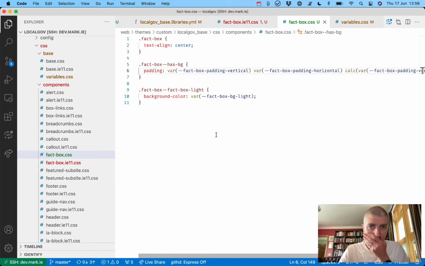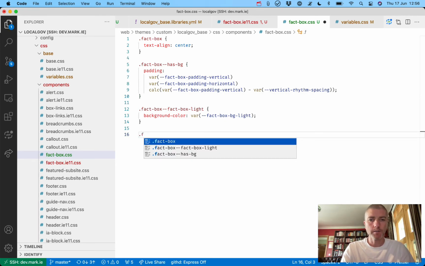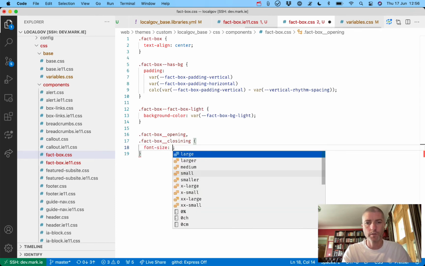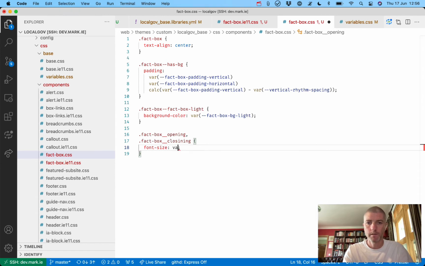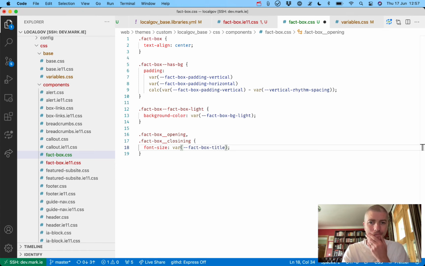Then we are going to say, and this might be a little bit easier to read if we place them here like this. Maybe not. I think I'll leave it anyway. So we get a fact box opening, and we got a fact box closing classes, and the font size for those I'm going to say will be var --fact-box-title. I might do that.